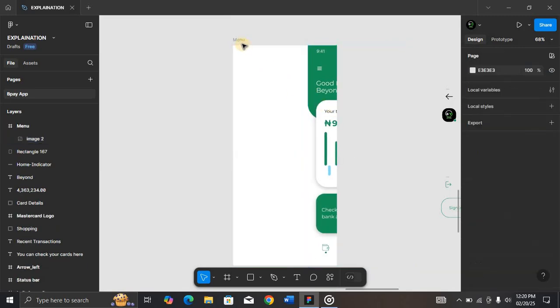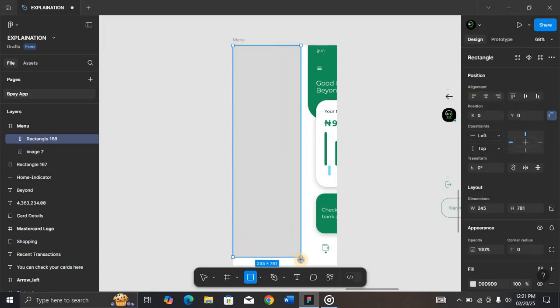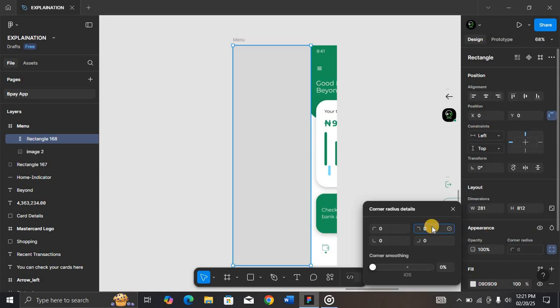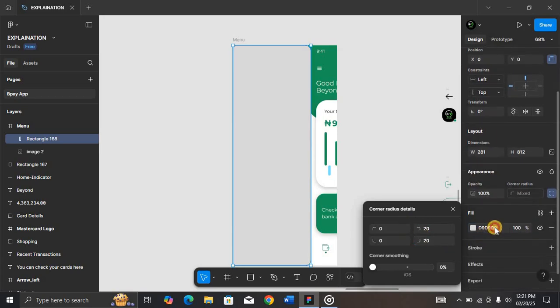Okay, and we need to have a rectangle here to display the menu sliding out. The rectangle should be 281 in width, taking the width of the design, 281. The rectangle should have corner radius on just two sides, this and this, and the fill should be white.